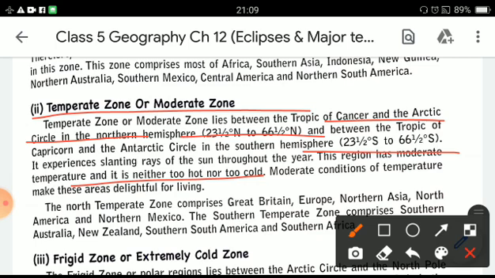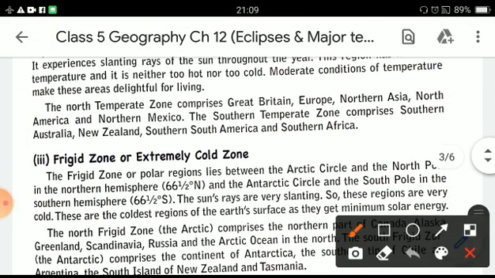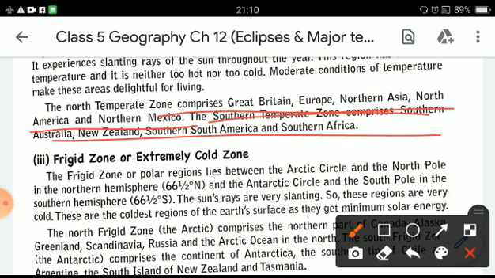Moderate conditions of temperature make these areas delightful for living. The North Temperate Zone comprises Great Britain, Europe, Northern Asia, North America, Northern Mexico. The Southern Temperate Zone comprises Southern Australia, New Zealand, Southern South America and Southern Africa.